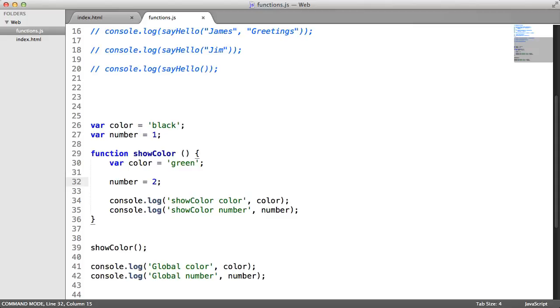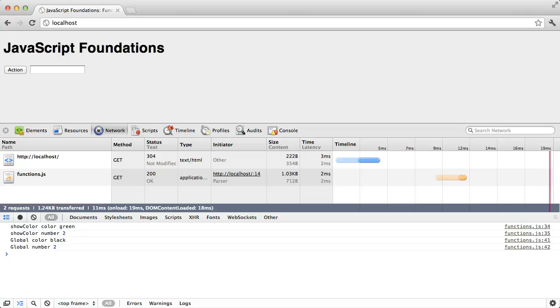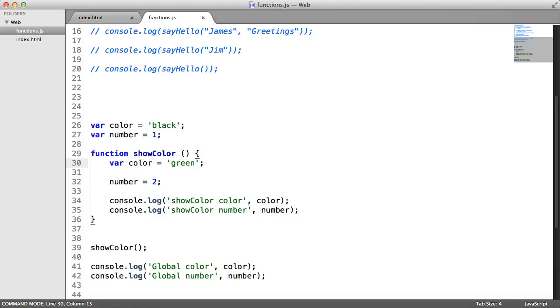Now, why might this be a problem? You'll remember when I talked about defining variables in the previous videos that I said the var keyword is very important. And here's why it's really important. When we take a look here at our output, we see that the show color is green, but the global color remains black. And we talked about how they created a variable at a different scope.